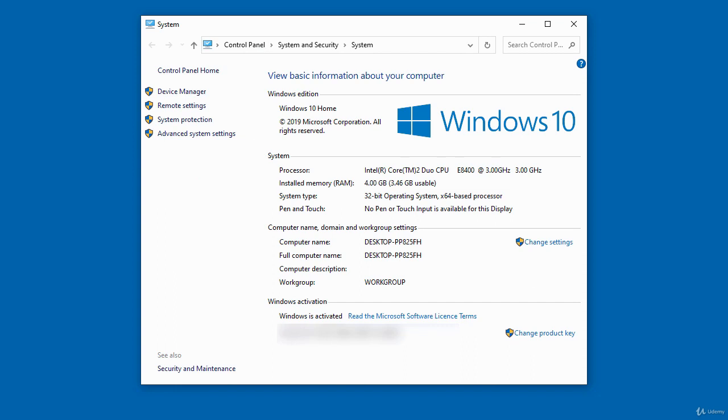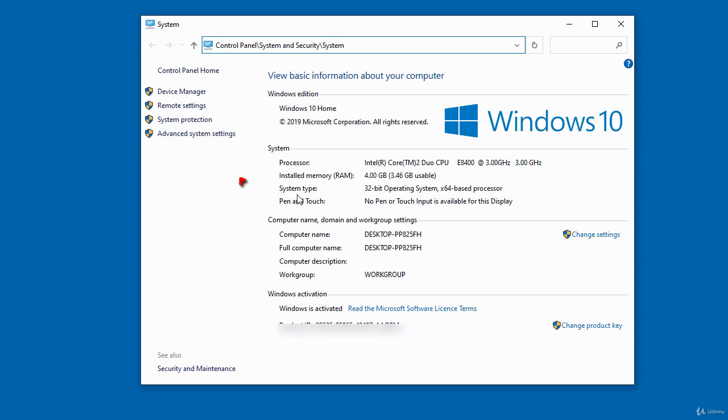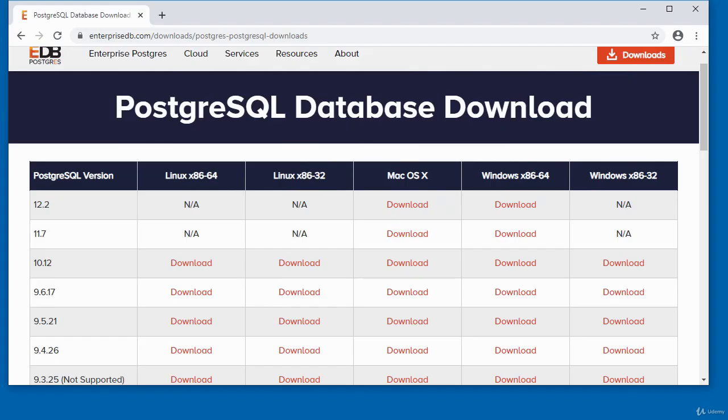To check if you're using a 32-bit or 64-bit operating system on a Windows-based computer, you have to go to your control panel and go to the system option. Within the system and security option, you click on system and that will display the information here. If you look here, it tells me that my system type is a 32-bit operating system. The suitable download link for my operating system is this one here. So I'm going to be downloading version 10.12.